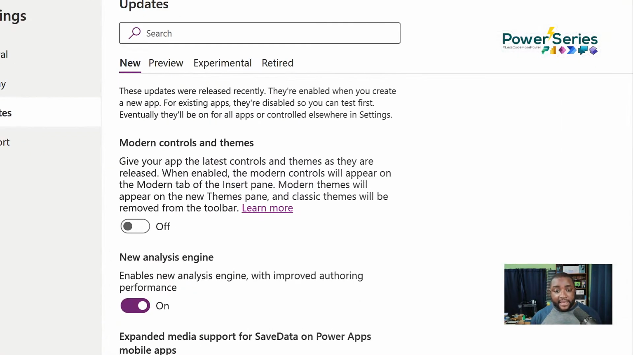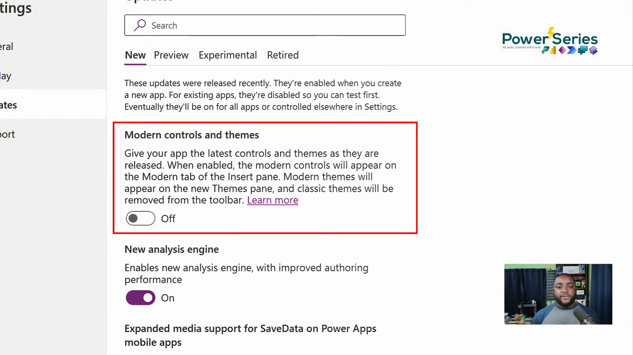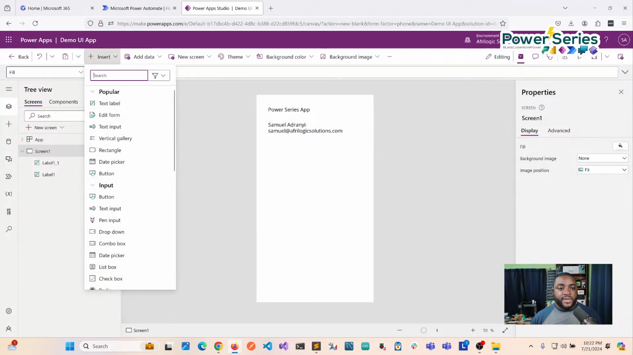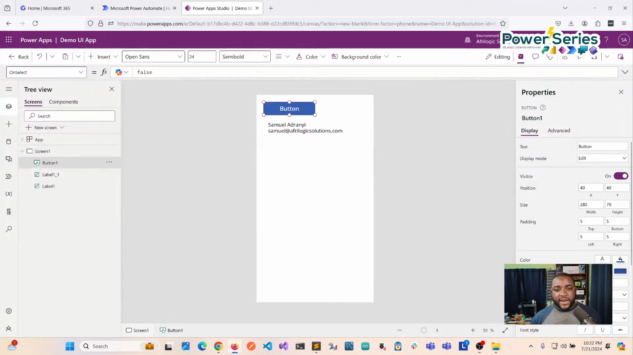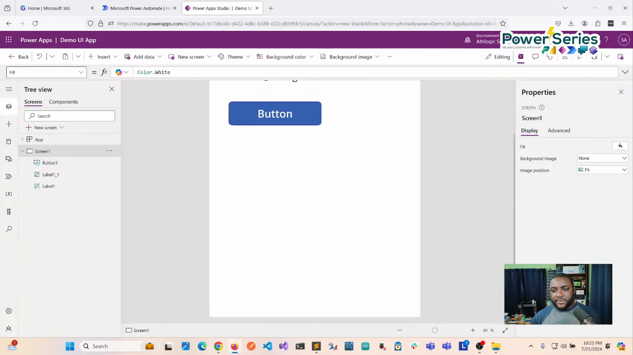Now, as you can see, let me use the rectangle. You realize that by default this is off, so I don't get to see all the new stuff. These updates were recently released, and they're enabled when you create a new app. For existing apps, they are disabled. You can test first, and eventually it'll be enabled. To give you some perspective, if I pick a button, this is the old style button. Actually, let me make this a little bigger so that we can see this.